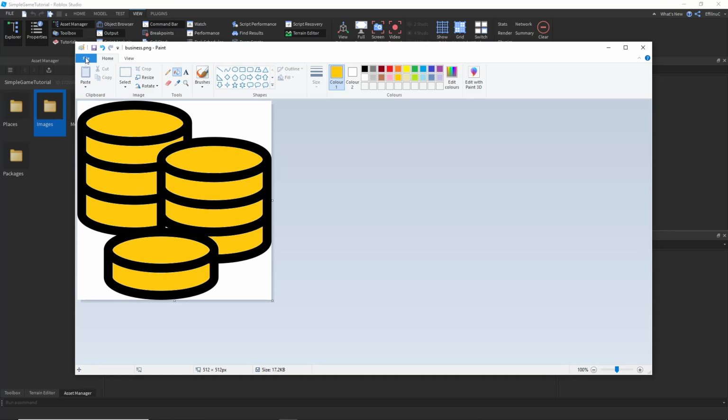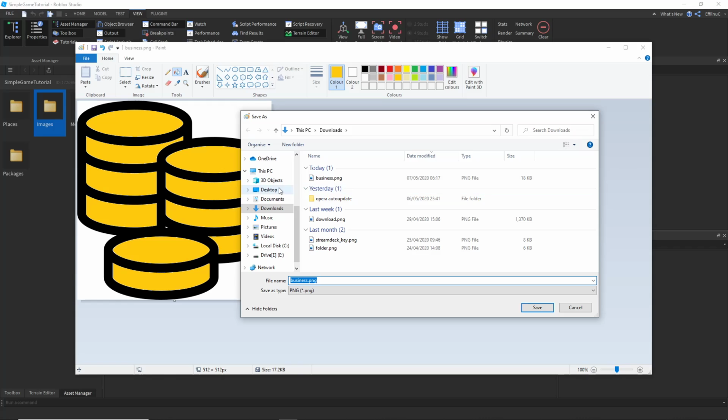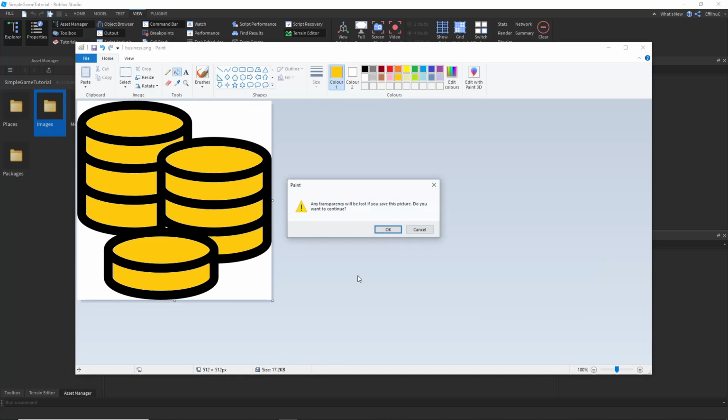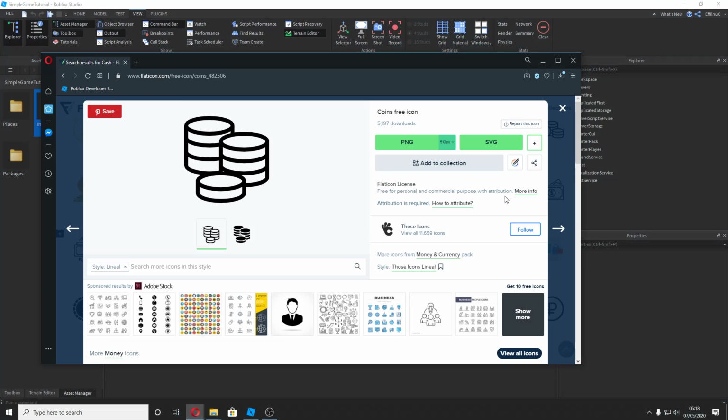Okay, there we go. I'm just going to go to file and save as, and we'll save that as business 2, for example. Okay, so that's going to do that. I'm just going to check something. Have we actually downloaded it as a transparent object?